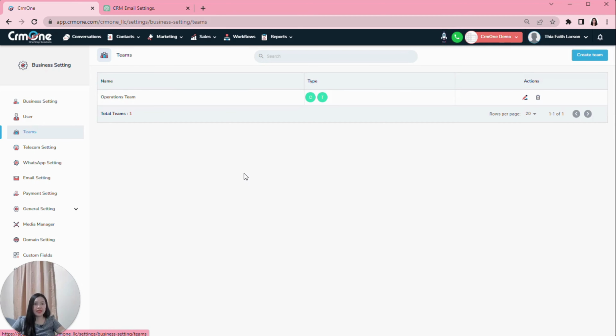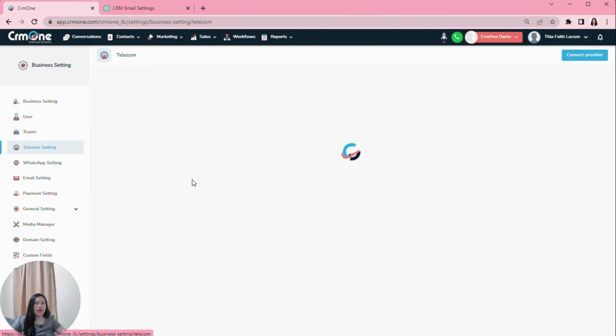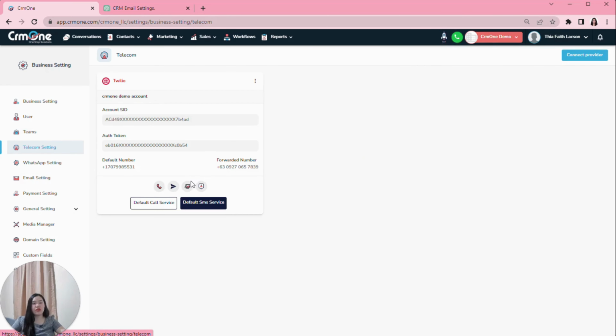Now let's move on to the payment setting. CrmOne uses Stripe as a payment gateway. Now it will allow you to easily transact your payments online with CrmOne. Now let's move on to the general setting. Now under the general setting, you will have deal setting, task setting, calendar setting, lead setting, follow-up settings, and quote setting. Now first, let's go through the deal setting.